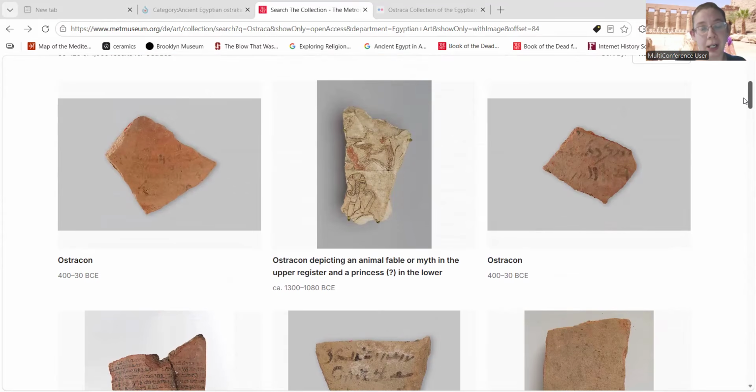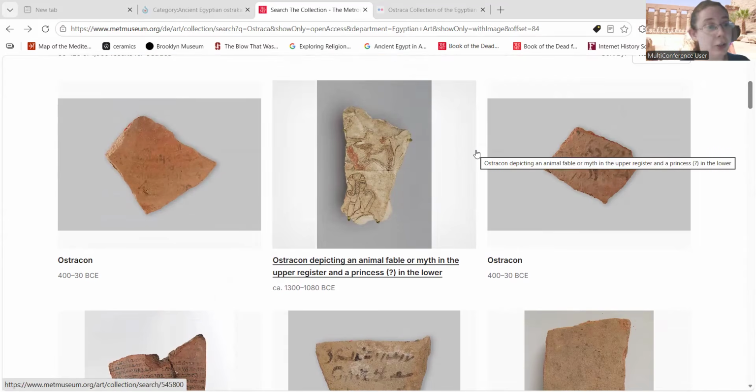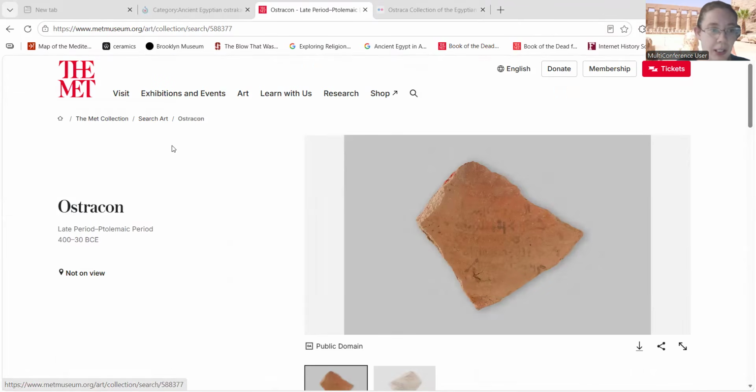So ostraca can be either text, like these examples here, or text plus figural images, or just figural images. And as I said, you see them all the way past the New Kingdom. So I'm just going to click on a random textual ostracon here. And this is one that is not on view, and it dates from the Late Period to Ptolemaic period, and it's one of the textual ostraca.